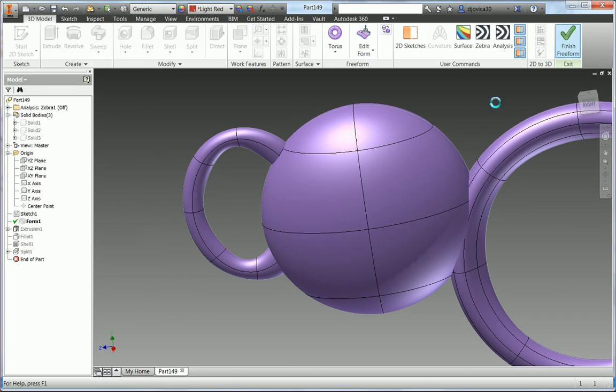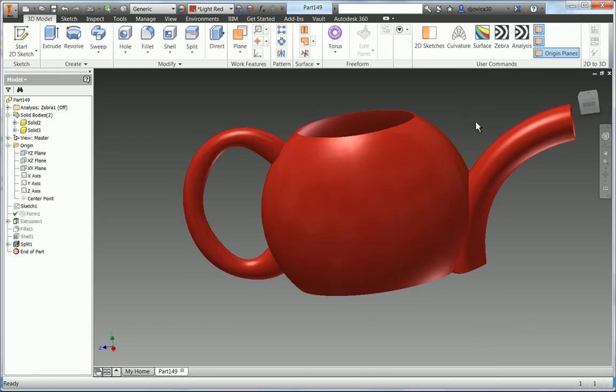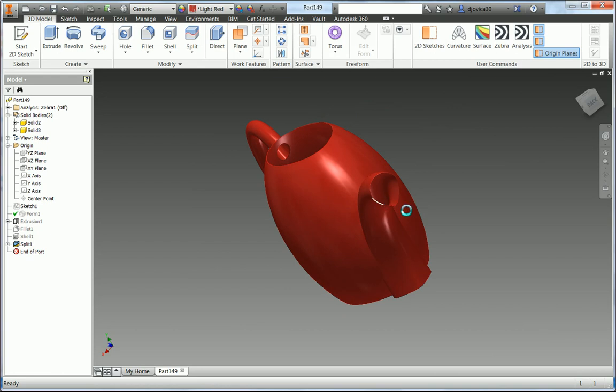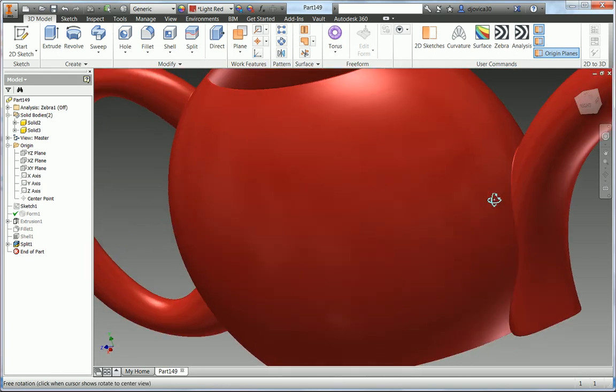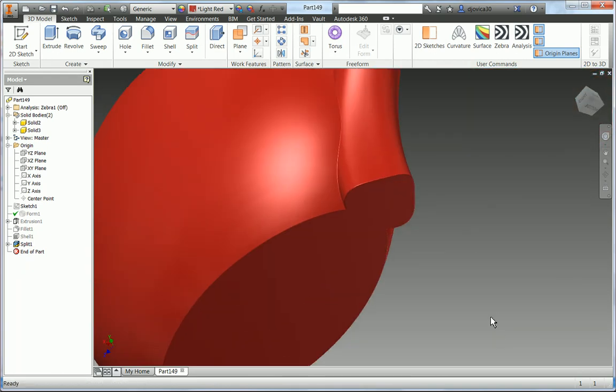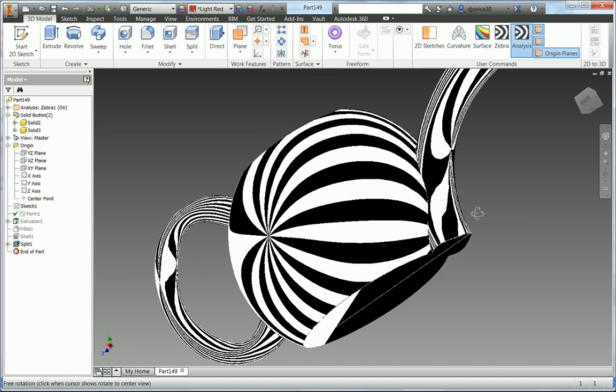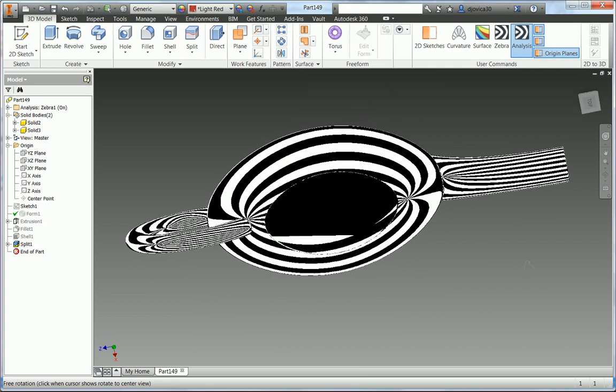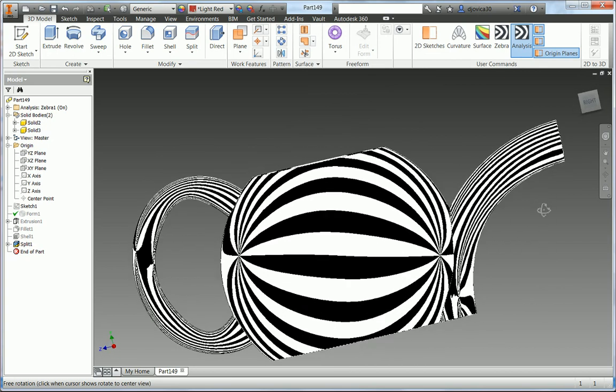Let's finish it off. Hopefully my fillets haven't failed. And we've got an updated model here. Spout looks a bit better. Let's put some analysis on. And there you have it. Thank you for watching.